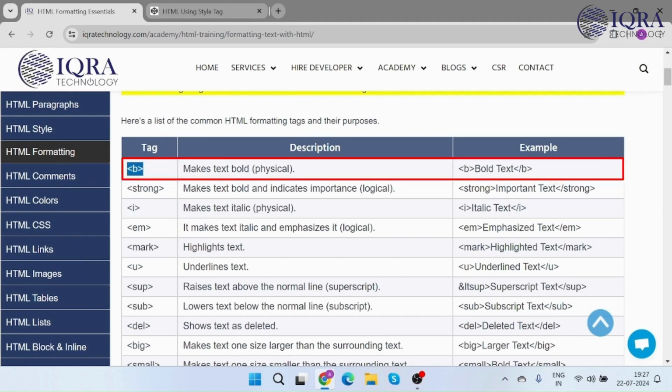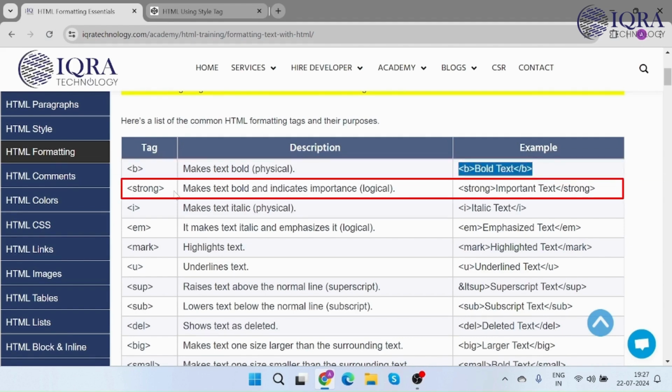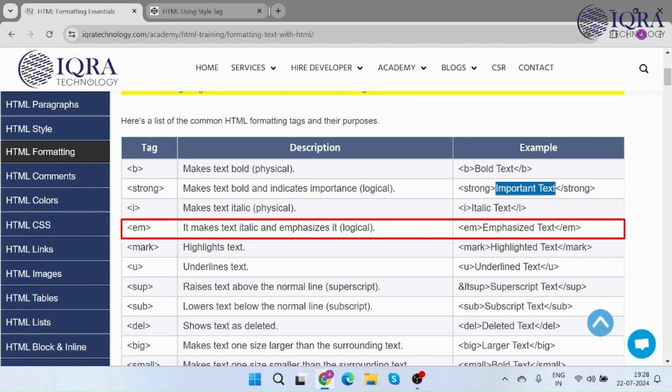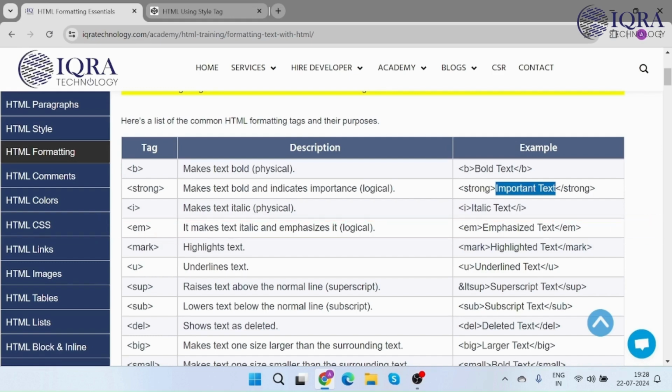First, the B tag. The B tag makes text bold. Here is an example. Then, the strong tag. The strong tag also makes text bold. For example, search engines or browsers recognize this as important content. Then, the I tag. The I tag makes text italic. Then, the EM tag. The EM tag makes text italic and emphasizes it.